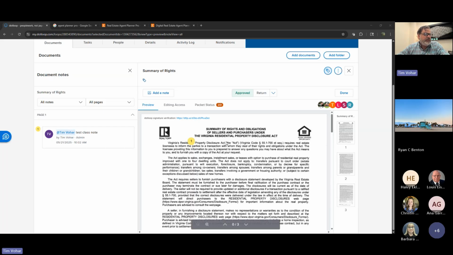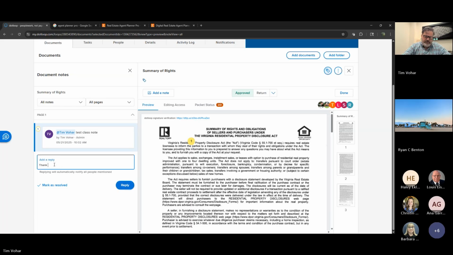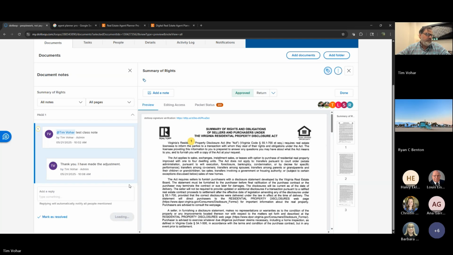So if I wanted to put another note back, or I needed to respond, I would just click on this note and add a reply. Thank you. I have made the adjustment or correction or whatever it might be. And then whoever's the admin, we can mark it as resolved that you all took the action. And then it puts a little checkbox by our note. So this note communication system works best when you're on a laptop, not on your cell phone.